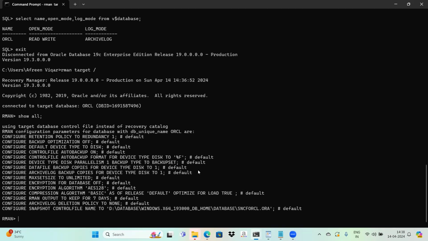Okay. So now we will see how to take the control file backup. The control file is nothing but the heart of the database, where all the information about the database is stored. In the control file you can see the database name, the data file path, the spfile location, and each and everything whatever changes you made in the database. So we call the control file the heart of the database.